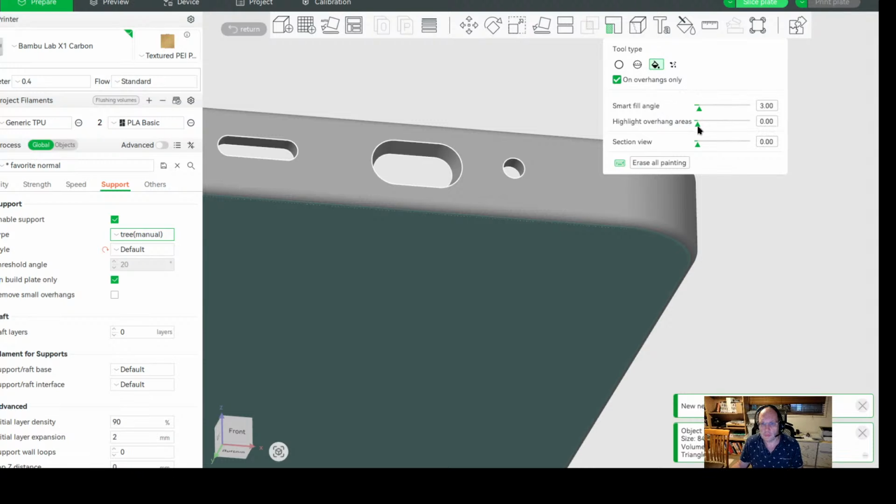So I've got smart fill angle on overhangs, so that should just get that, but it hasn't. It's got the whole thing. Smart fill angle 0. That's all I need. That one doesn't need it.